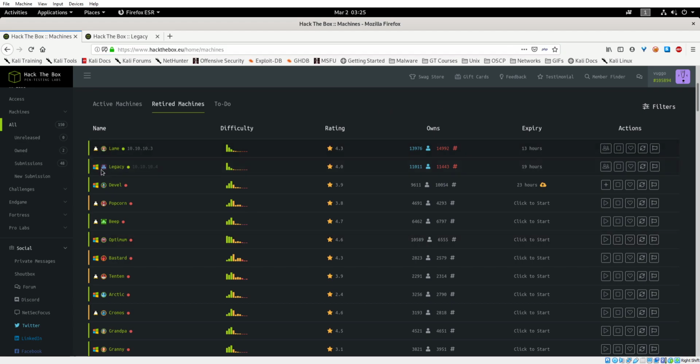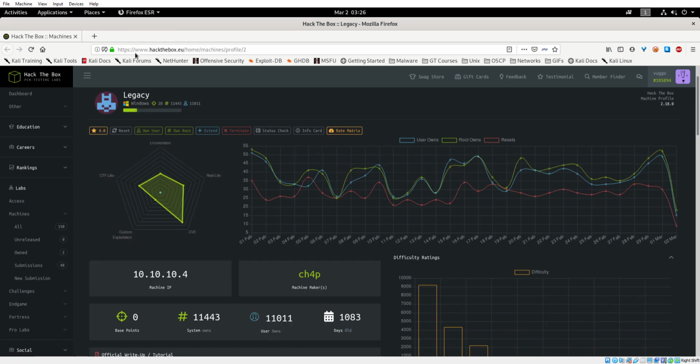So today I'll be doing a walkthrough of the Legacy box. This one's also going to be a pretty quick video considering it's quite an easy box, just like the last one was. Although the last one was a Linux machine and this one is a Windows machine, so the exploits are going to be slightly different. But yeah, let's get to it.